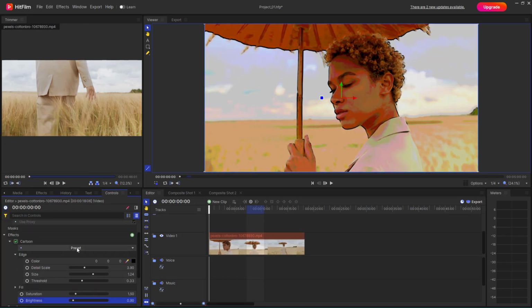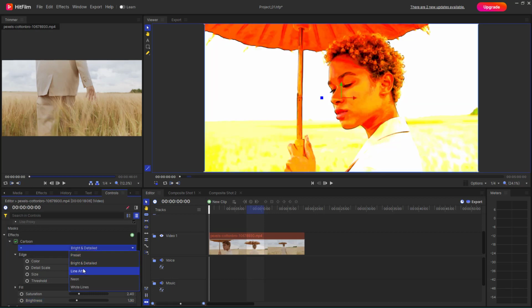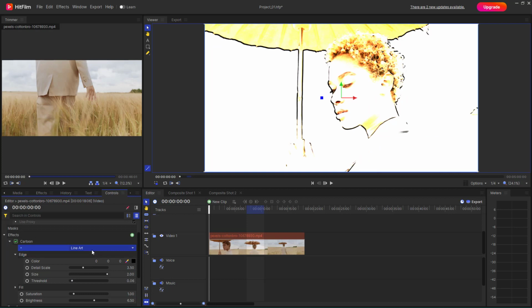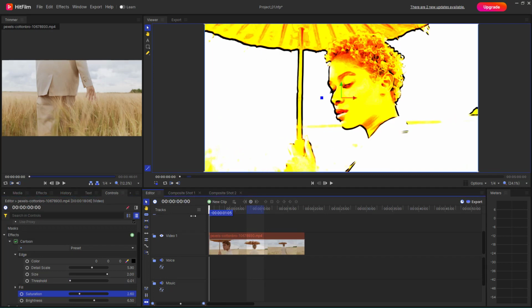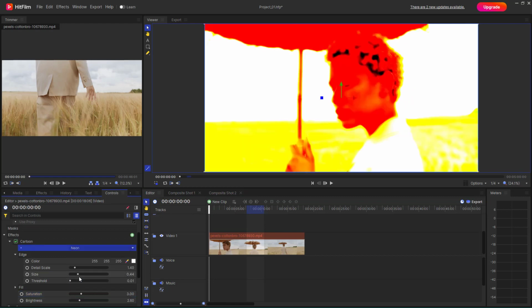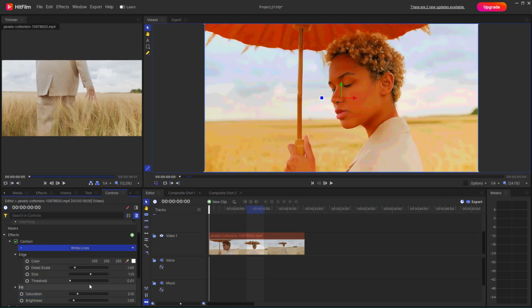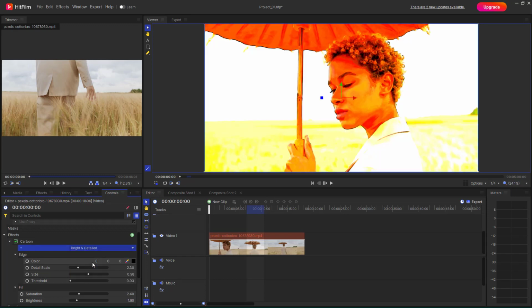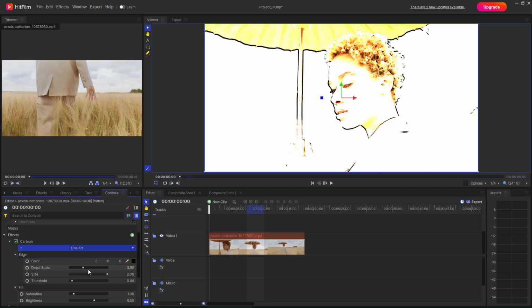Apart from that, you can go over here and choose, let's say for example, the bright and detailed preset right here, or the line art preset, as you can see right here, and everything else will be adjusted accordingly just like this. You can work with size right here, and you can work with thresholds and saturation and so forth, as you can see, and you get the effect right here just like this. You can go with the neon type of look right here, or white lines over here just like this as well.